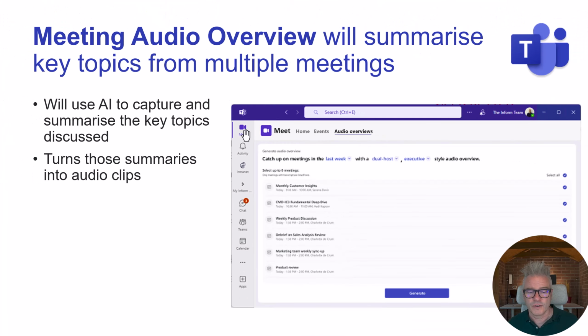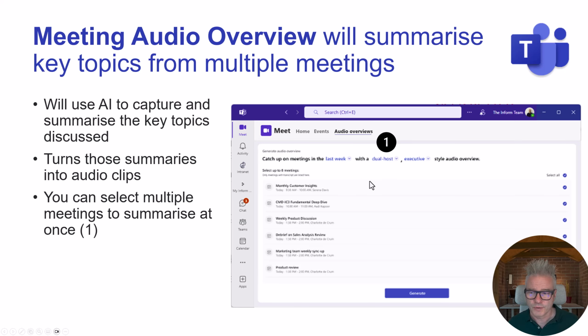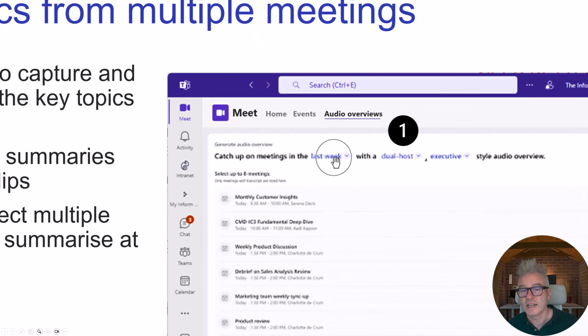So if you're not sure about it, go and check on your 3 little dots. Do a search for Meet. Maybe pin it. Explore in there because you get loads of information about your meetings in there. Anyway, we're getting these new tabs across the top. One of them is audio overviews, and I can say, how do I want this audio overview to come to me? Okay, so I want meetings in, let's zoom in this time period. I want 1 or 2 hosts.